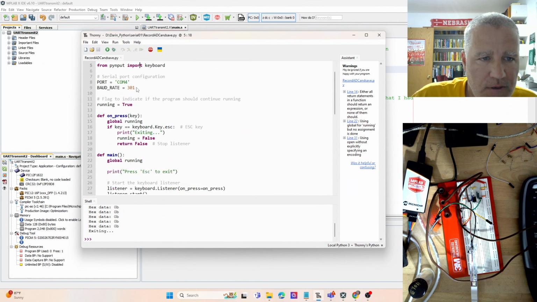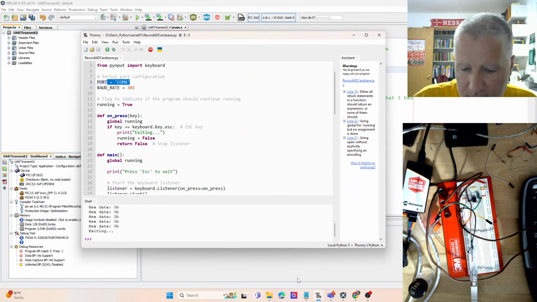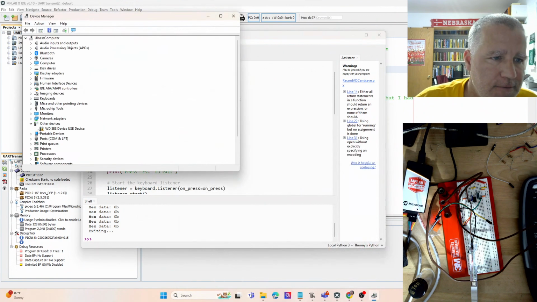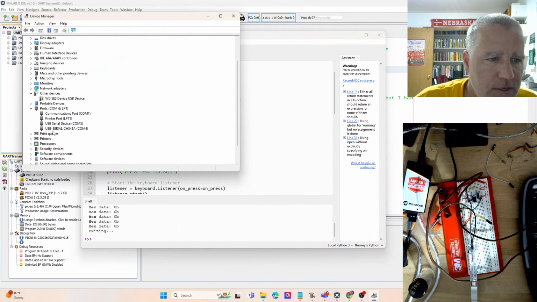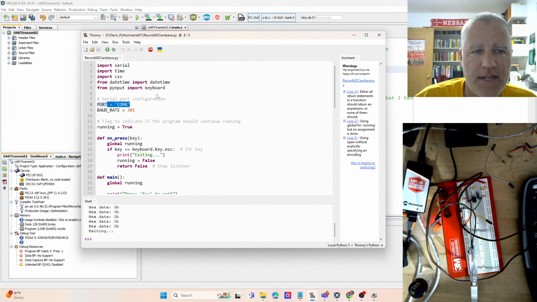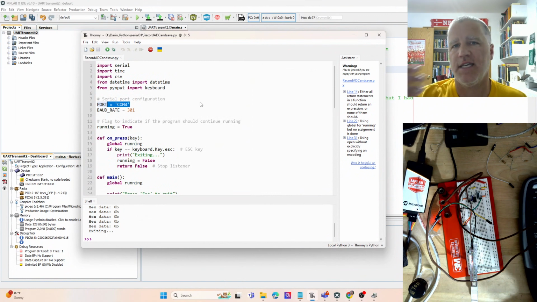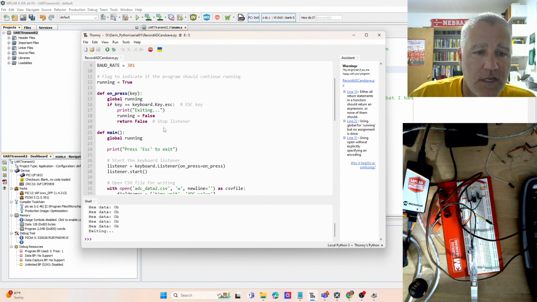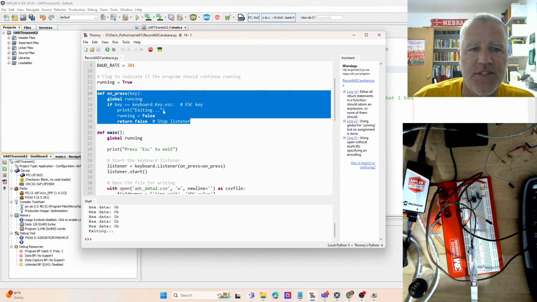Now, the port is COM4. I'm going to check that again just to show you as well. So USB to serial COM4. So COM4, that's the port, and then the baud rate is set at 301. It's nominally 300, 301. So again, we talked a lot about the baud rate in the previous video. This part is just so that we can escape the program by hitting the escape key.